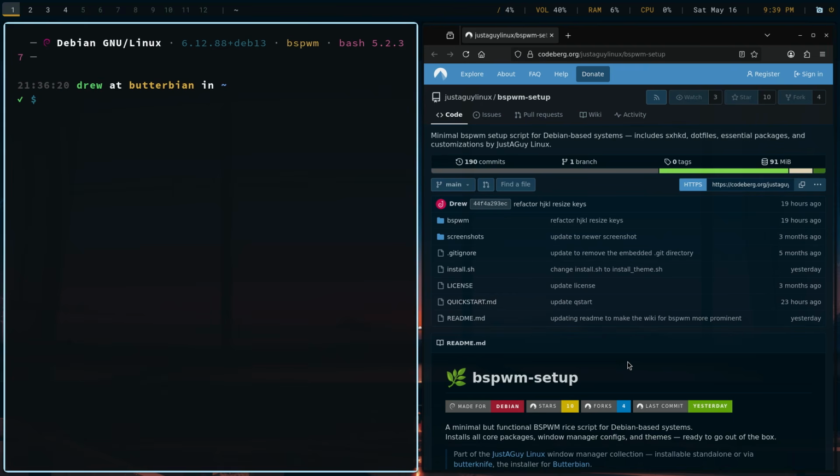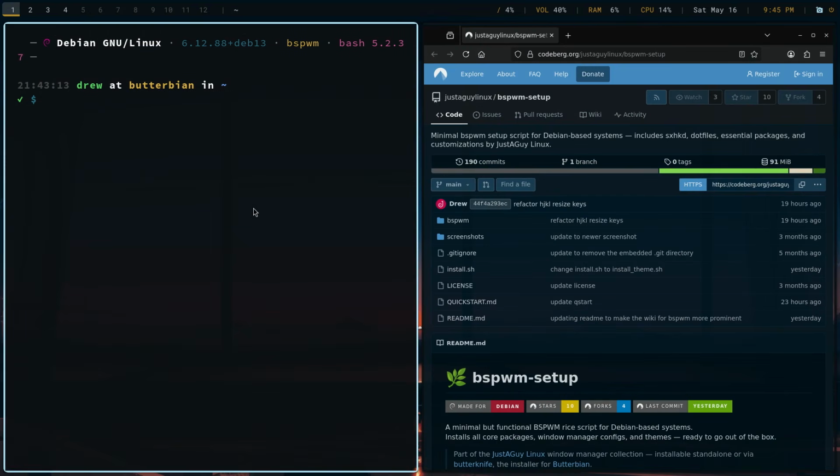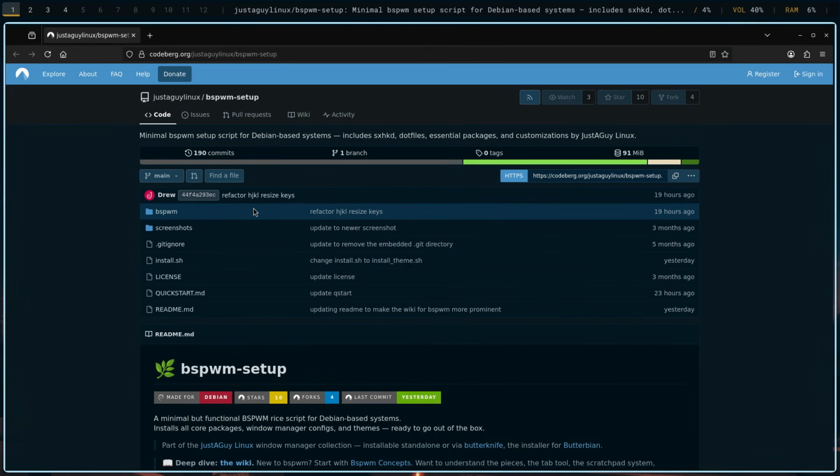There's nothing new here yet. Super shift F for full screen. And I mean, that takes the entire full screen. Super shift F again, toggles it back into tile. If you use super Q, you're closing the window.